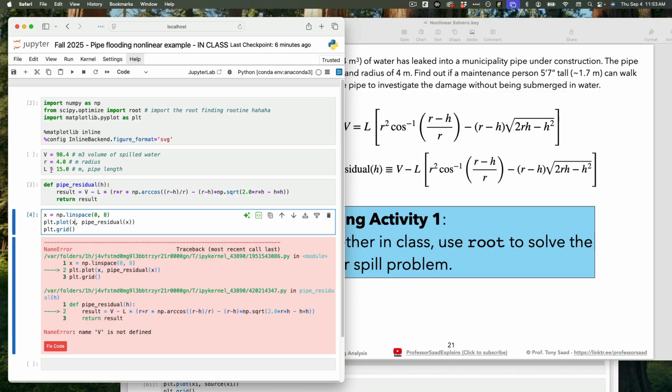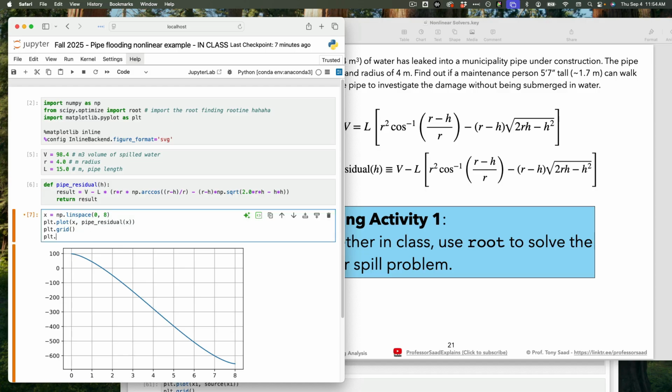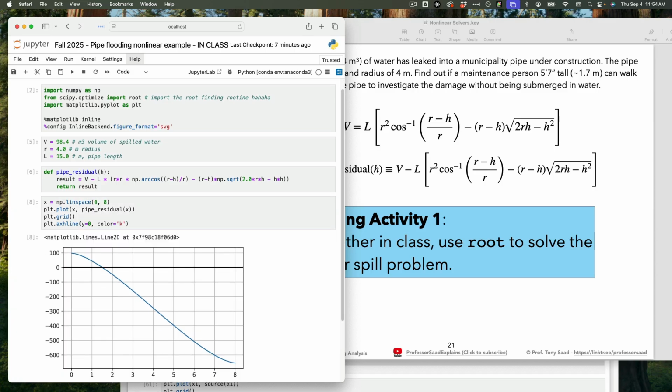Name v is not defined. Oh, I didn't execute this. Okay, so this is my f of x. Where's f of x equals 0? It's right here. So it does cross the x-axis. So let's put a line there, plt.axhline at y equals 0 and color equal black. So this is where my root is.